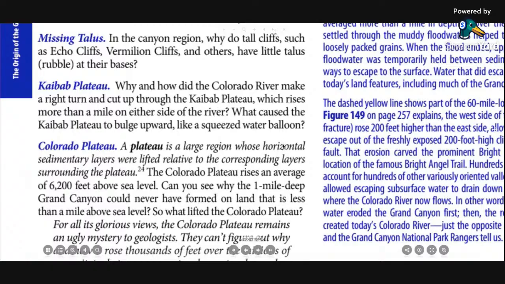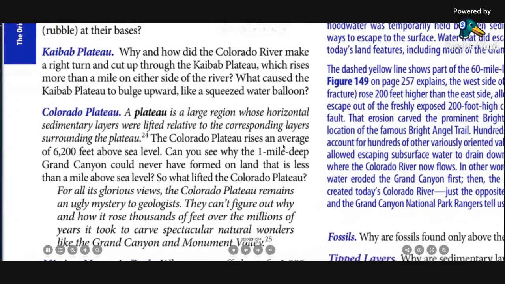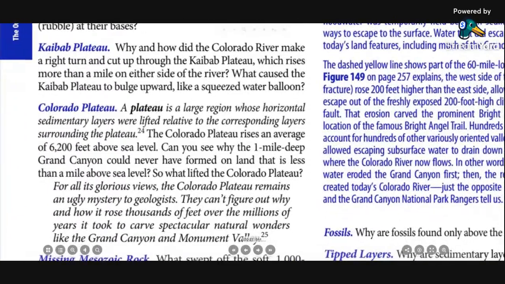Kaibab Plateau. Why and how did the Colorado River make a right turn and cut up through the Kaibab Plateau, which rises more than a mile on either side of the river? What caused the Kaibab Plateau to bulge upward like a squeezed water balloon?